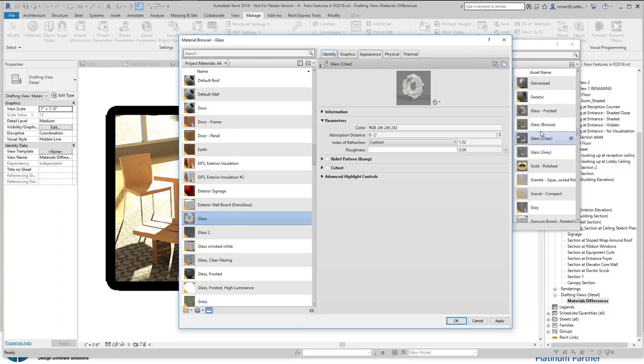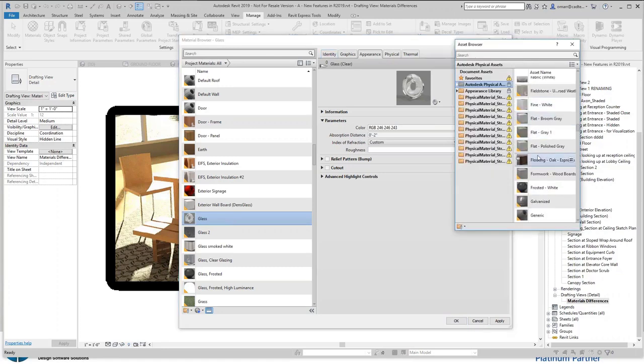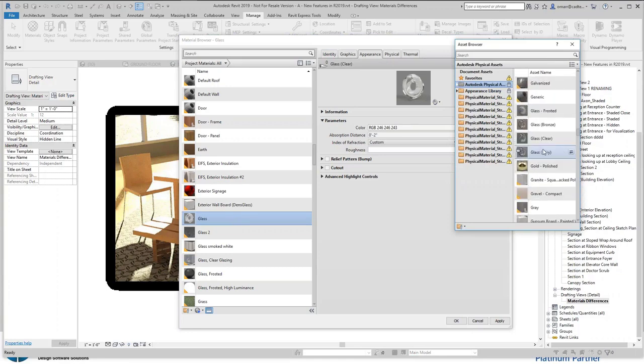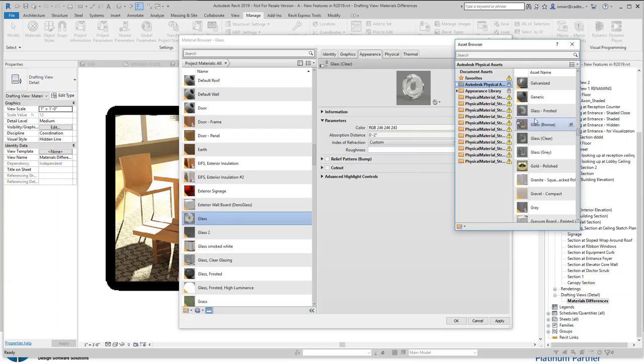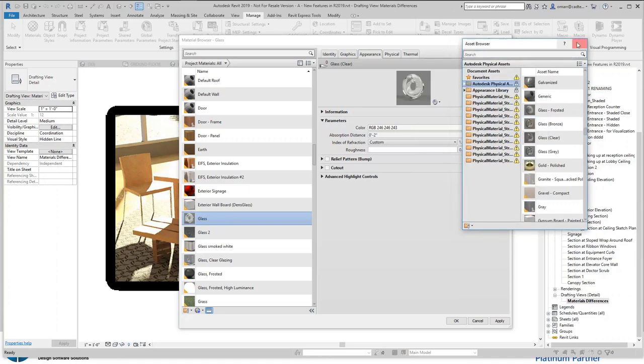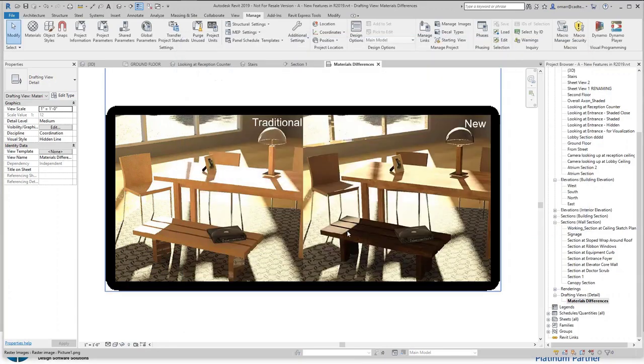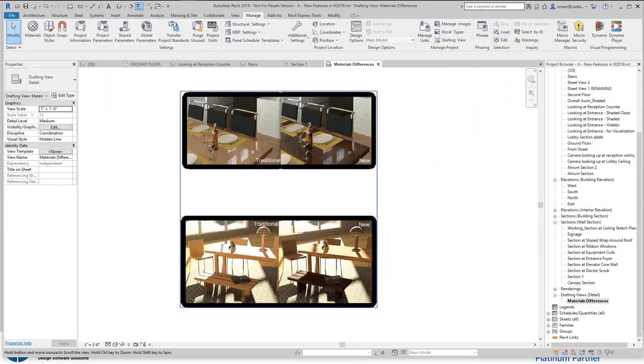Not all of them have improved assets here, but they definitely have something similar to what we saw on the glass, and I'm pretty sure they have carpets and metals and all these other options. So that would be the improved appearance assets that they provided as well.